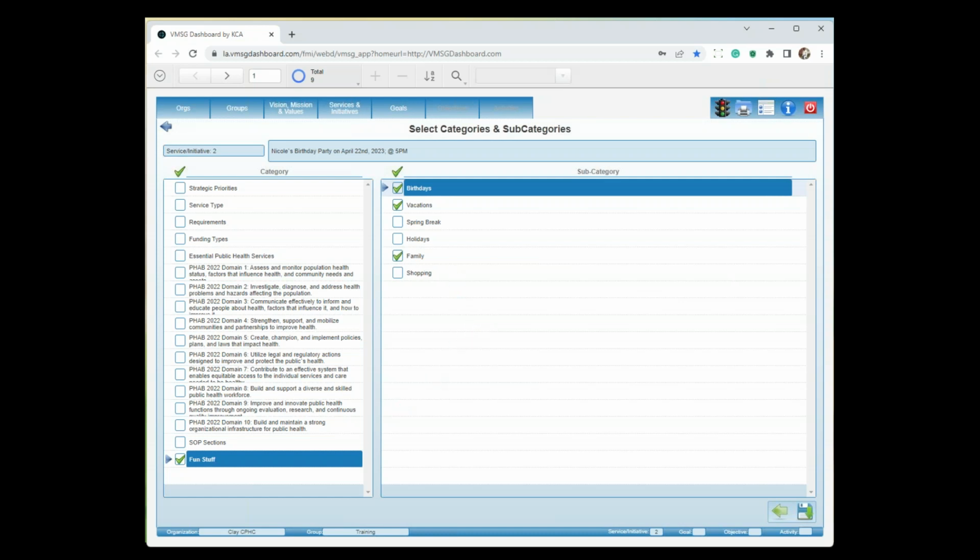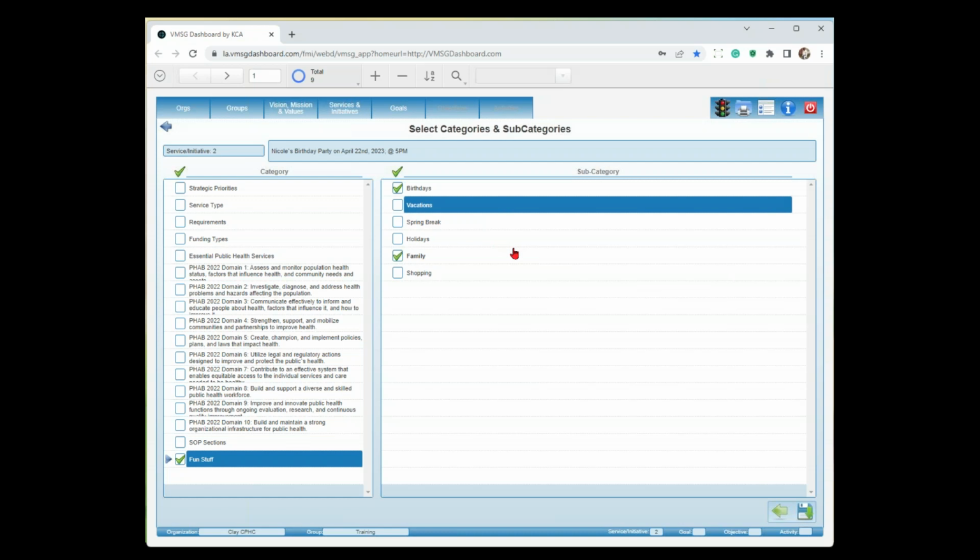In this case, you can see for the plan that was Nicole's birthday party on April 22nd, we had it tagged as birthday, vacation, and family. So maybe, well, I'm not sure, was that the vacation? No, that wasn't the vacation, was it? So we're going to go ahead and untag vacation, just call it birthdays and family for this one.